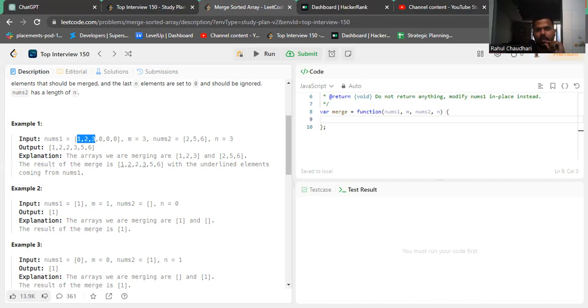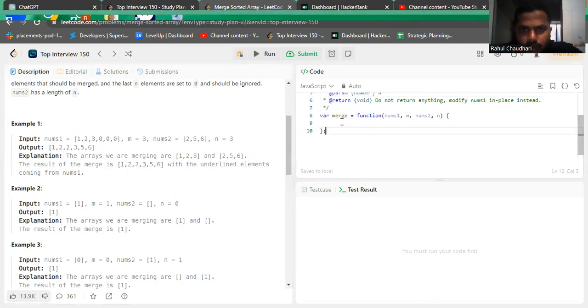And one thing is nums1 has enough space to accommodate all elements from both arrays. The last n elements in nums1 are set to 0, indicating this space. So we solve using the two pointer approach.